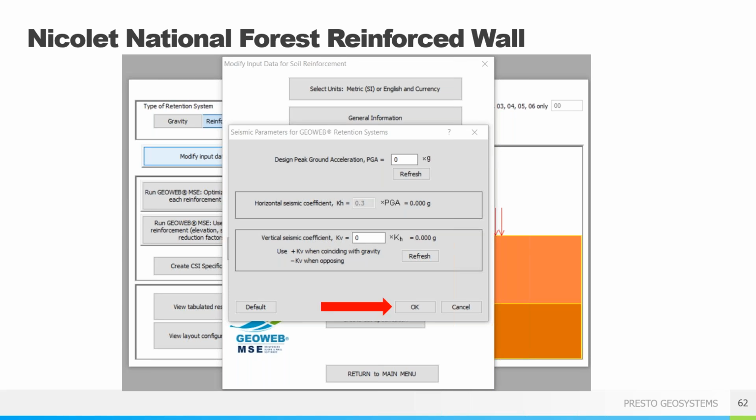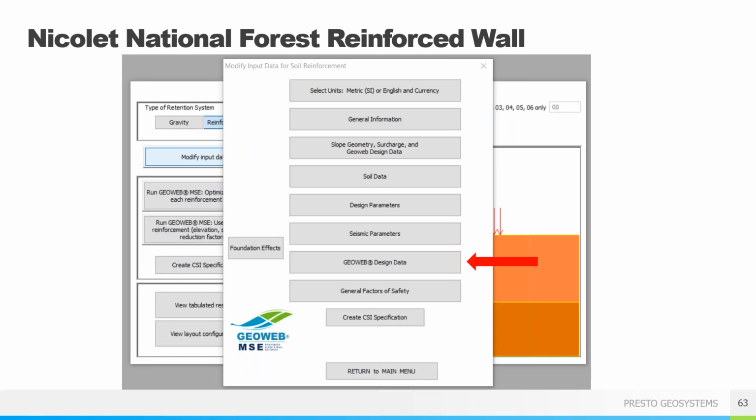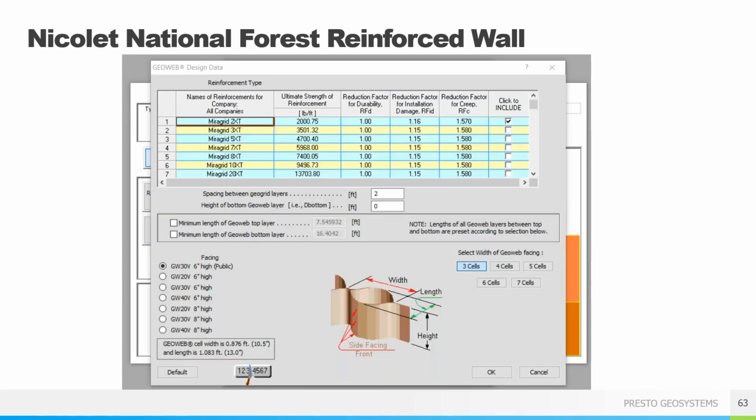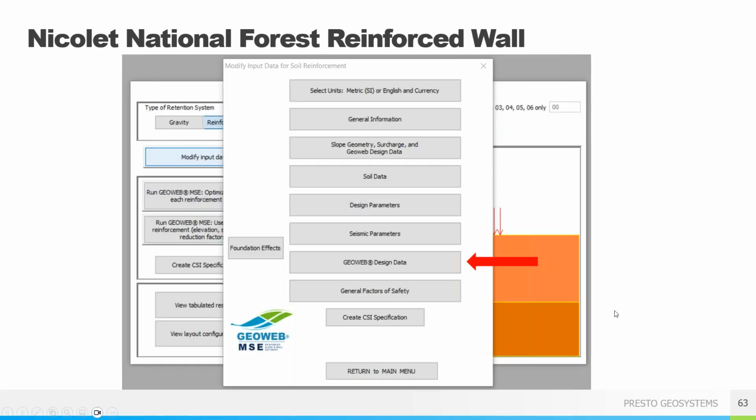So you just click on 0, hit OK, and that brings you back to your GeoDesign data. Once again, it's going to be a repeat of the gravity wall, just giving you a quicker way of installing it. Remember that choosing the number of panels here and changing our choice of geogrids is always an exception on that next step here in the GeoWeb design data. Just a quick way to access it.